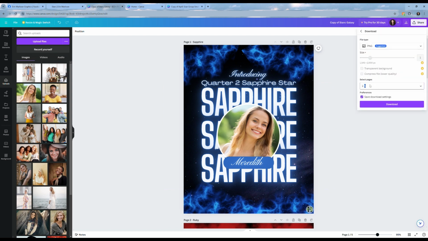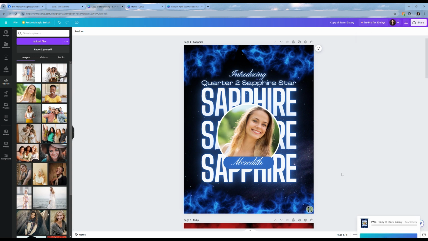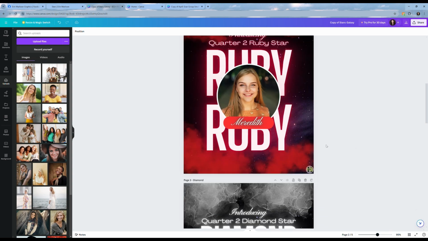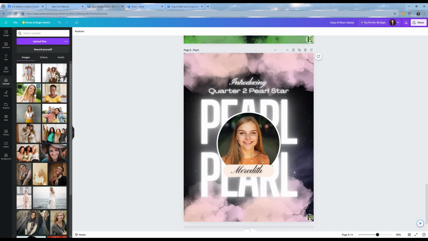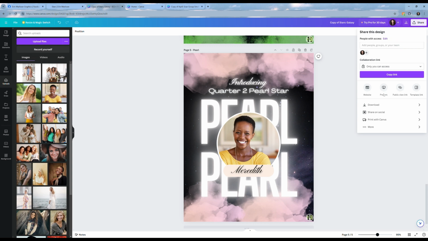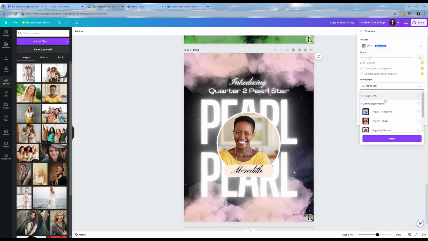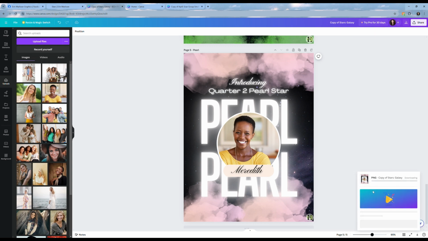You'll just press share, press download, and we only need the first page. So we're going to select the pages. We're going to uncheck that one. We're just going to get the first page and then press done and download. Then it's the same thing. If you come down here and you have a pearl, you can add the pearl's picture, press download, and only download the pearl picture. That'll kind of save you time.